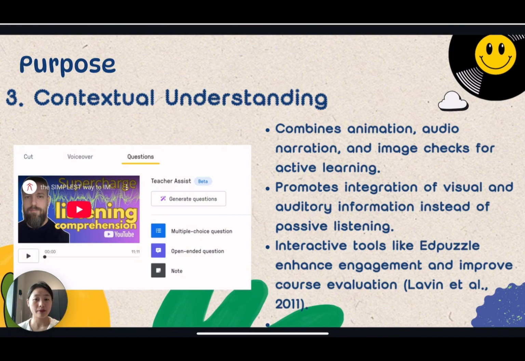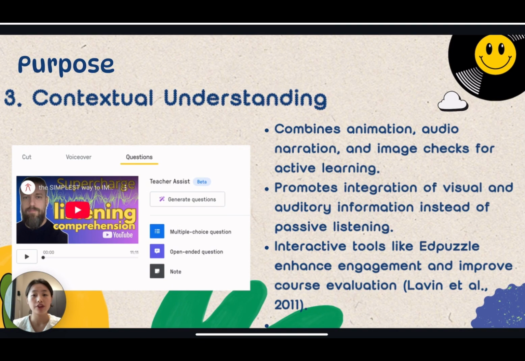Additionally, by combining animated scenes, narrated audio, and image-based chats, students learn to integrate what they see and hear, actively constructing meaning from the language rather than just listening passively. Loving et al. 2011 suggests that making learning more engaging and targeted can improve student overall evaluation of courses, which supports the use of interactive video tools like Edpuzzle.